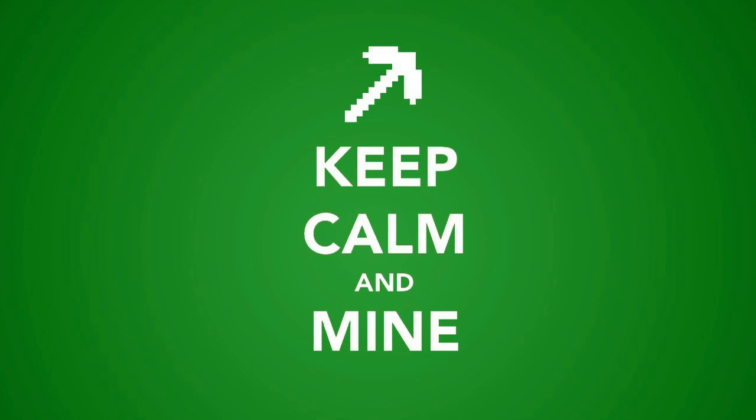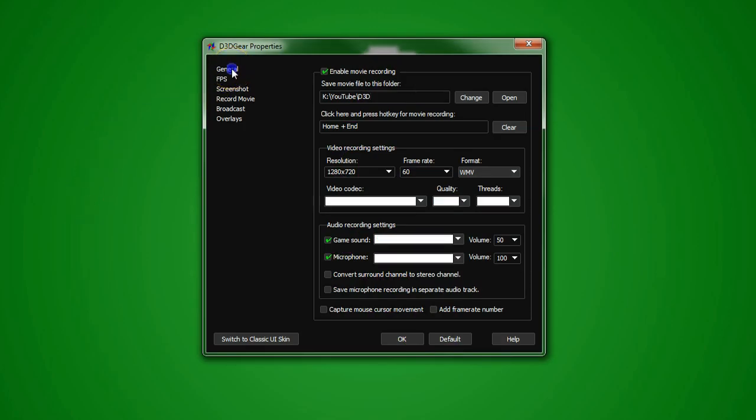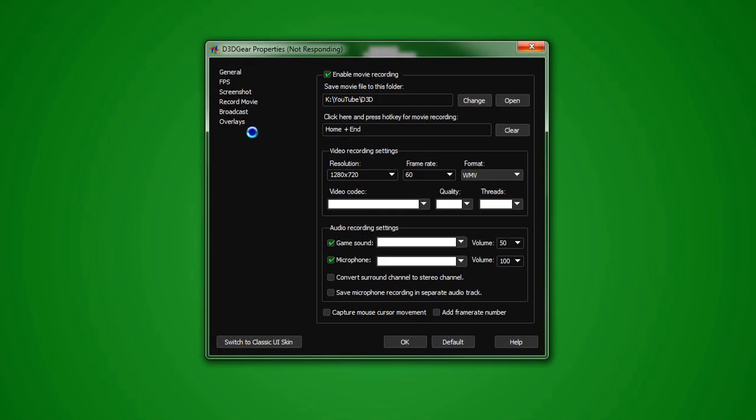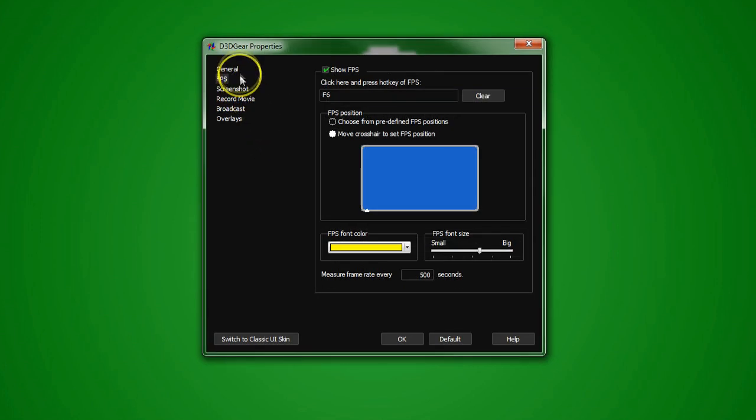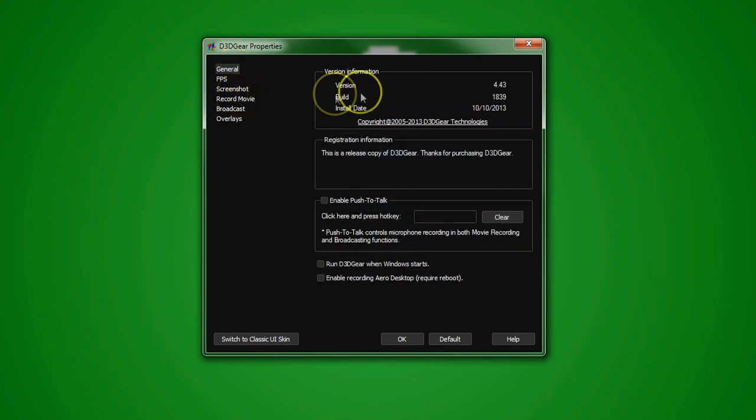So the first thing that we're going to talk about is the UI. This is what D3DGear looks like. When you install it, it just sits on top of everything, and you can set it up properly. It's not responding because I'm recording something else at the moment. But I guess what I'll do is I'll do screenshots of each of the sections. Oh, good. It is working. Okay. So this is a recent build.